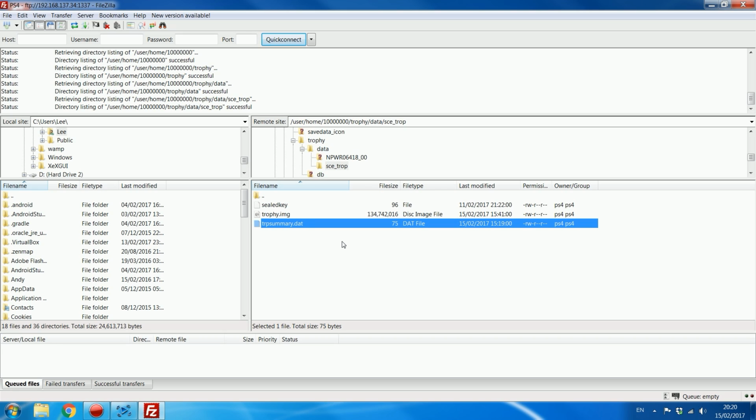trpsummary.data. And here's the thing about this file. You will not have this file if you haven't played a game. You need to have actually played a game on your PS4 for it to create this file. Otherwise, this file will not be here and you can't modify it, unless you maybe download the file from some external site and drag it on here. Then maybe it'll work. But you need to play a game first for this to appear. You don't necessarily have to have unlocked a legit trophy in the game. You just need to have played a game for it to create this file in the first place.